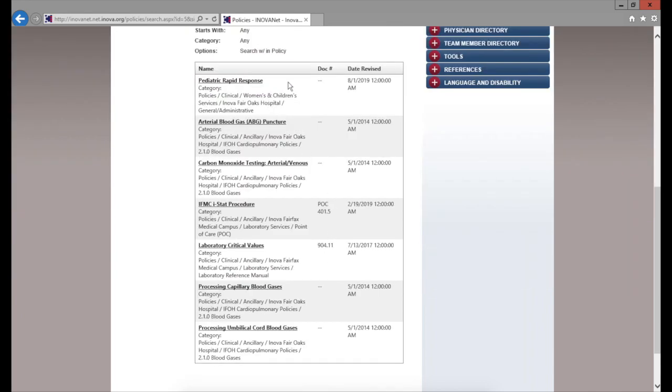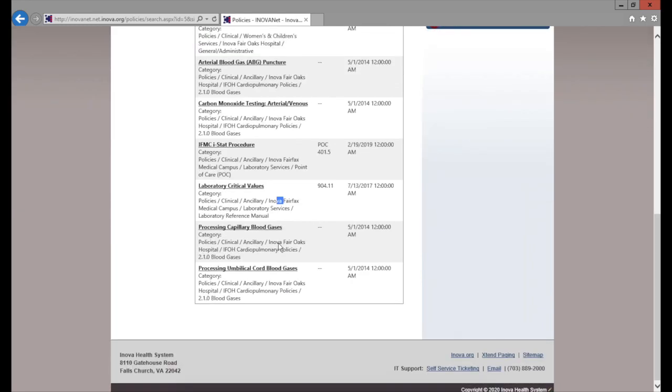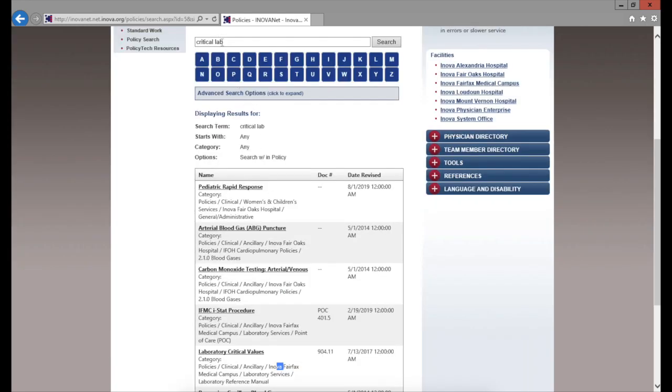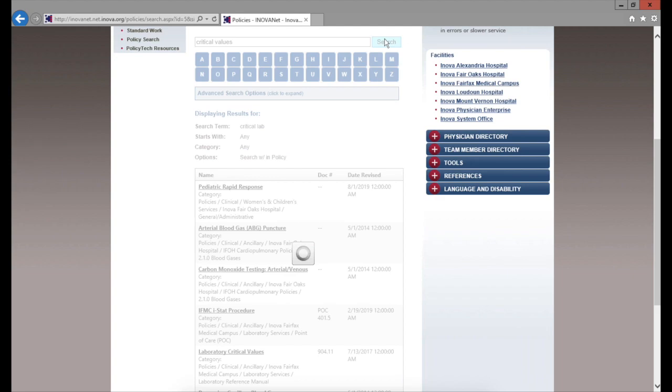I see pediatric rapid response, and I'm just looking for one that would apply either to the system or Mount Vernon. So I have a laboratory critical values, but if you look carefully, it's just Fairfax, so that doesn't work for Mount Vernon. But I can see that they called it critical values laboratory, and so sometimes the search is very particular, so instead of saying critical lab, I'm going to type in critical values and search and see what happens.